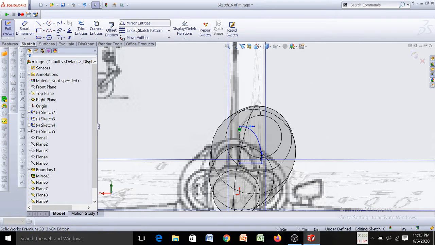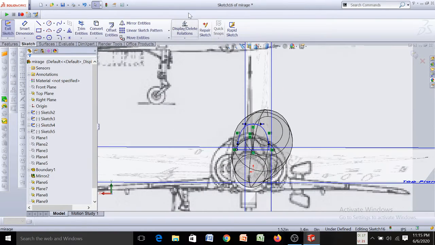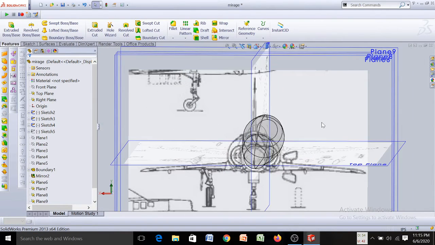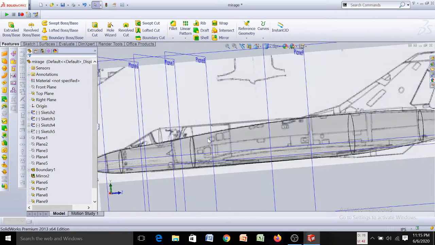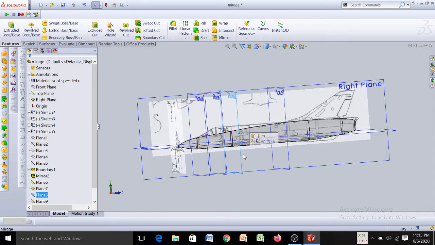Now mirror entities, mirror the spline and the straight line about the construction line, and boom, done. Rebuild it. So we're gonna go with approximately the next plane, plane 8.